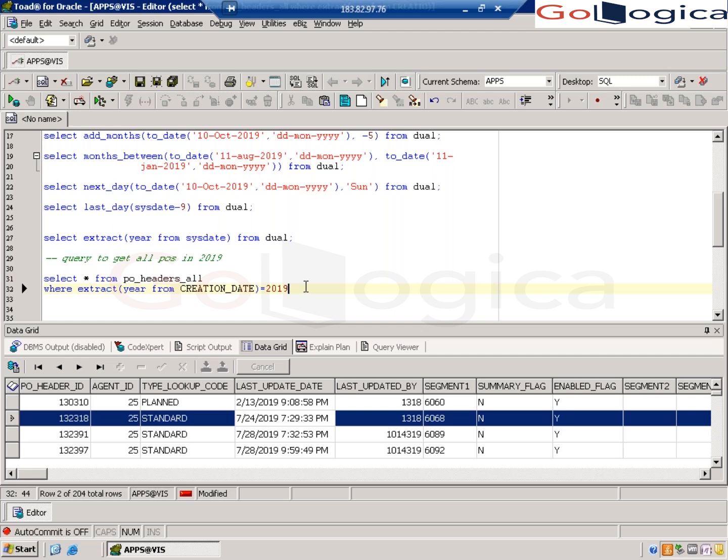Now, how do we overcome the hard coded value? Suppose it is 2020, it should always bring the current year records. You're going to put current year. How are we going to put current year? Are you going to put 2020 again? No, we cannot, that will also be hard coded. To get all POs in the current year, not 2019, now the current year, tell me how we can overcome this. Think and tell me.